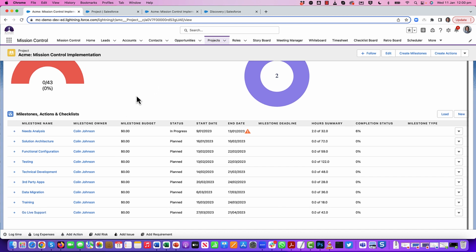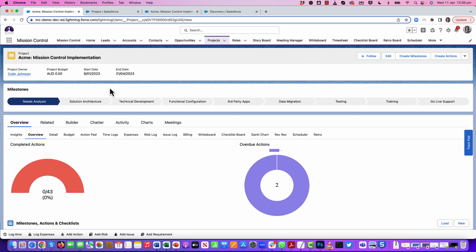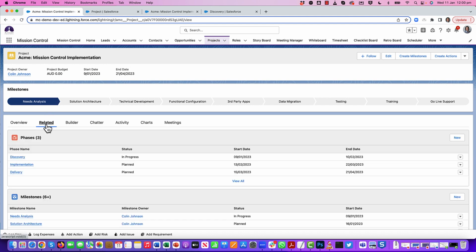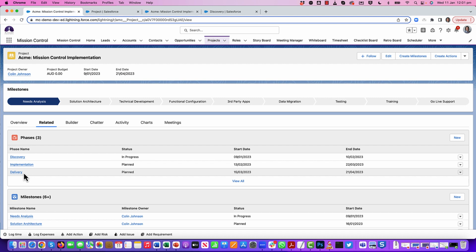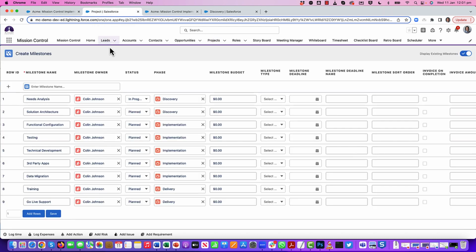So what I'm able to do now with this phases functionality is click onto my related list. You'll see that I have access to the phases related list. I've created 3 phases called discovery, implementation, and delivery. Now, once I've done that, I then just need to relate each of my milestones to one of those phases. So a very quick way of doing that is via the create milestones page, which I've already got open here.